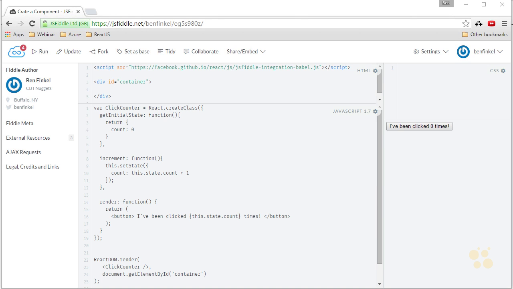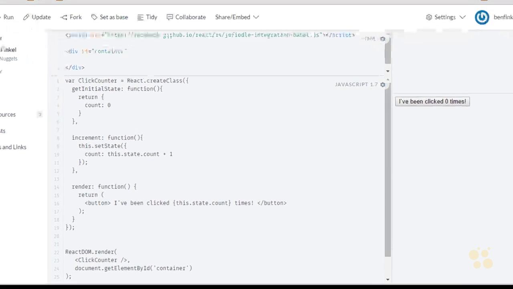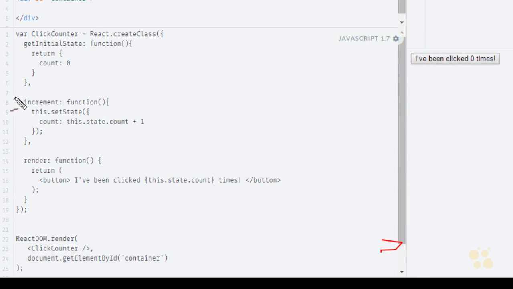I've got the exact same code that I had before, except I've added in one additional function here called increment. Now increment is my own self-defined function that I've added on my component. So I'm finally breaking out of the shell of React defined things, and I'm creating my own function that this component is going to have. Specifically, it's called increment. What is it going to do? It's going to call this.setState.